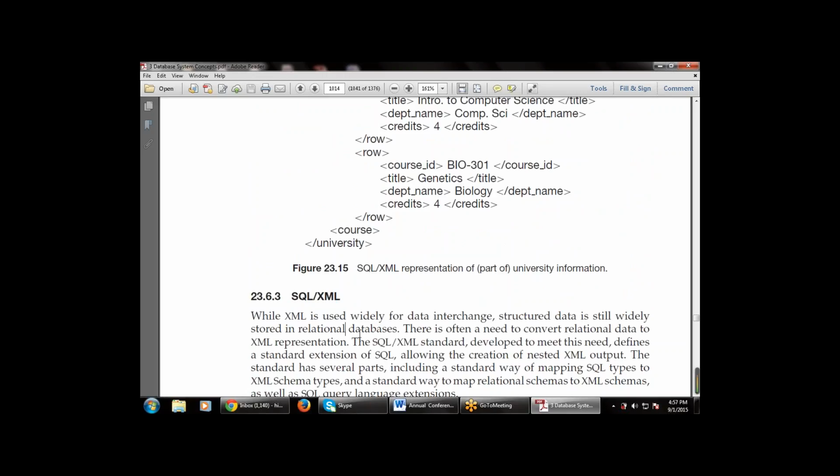Next is SQL and XML. What is the main difference between SQL and XML? While XML is widely used for data interchange, structured data is still widely stored in relational databases, and whatever data is exchanged will be available in relational databases. There is often a need to convert the relational data to the data representation that is used for exchange.